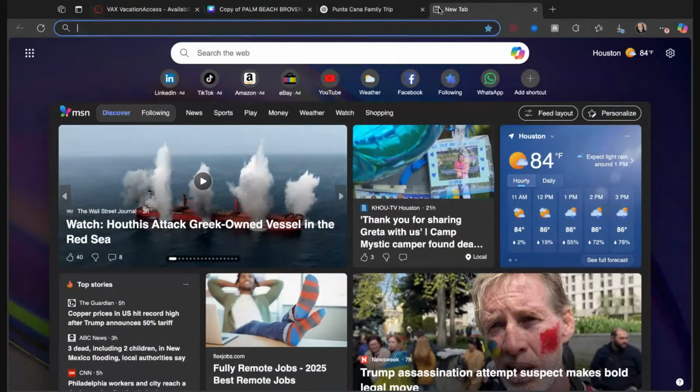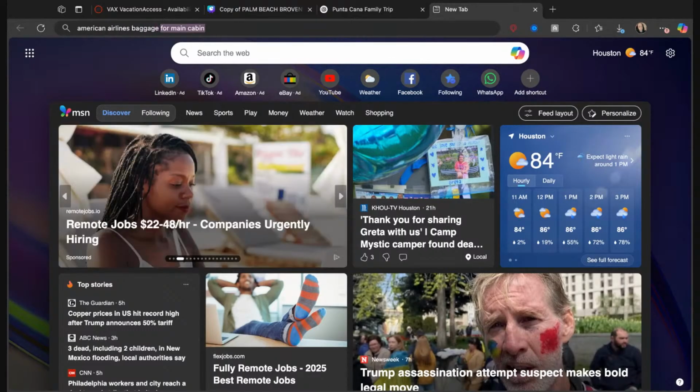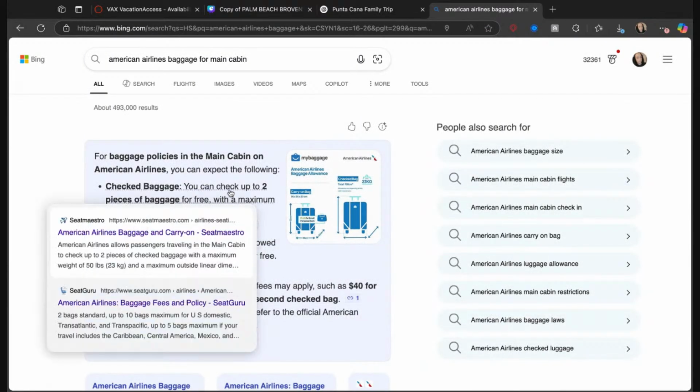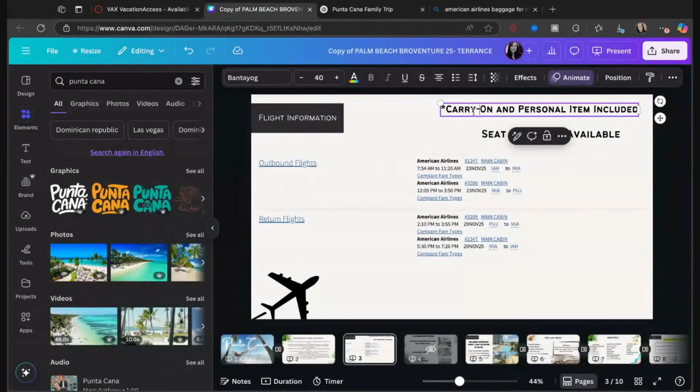So how I do that is I'll do American Airlines. Oh, I already have it. Hold on. Baggage. Can you tell I've done this before? Yeah, that's what I want. I don't remember it off the top of my head, though. Okay. Checked baggage. You get 2 pieces of baggage for free, 1 carry-on and 1 personal item. Love it. Okay, so we already have that.